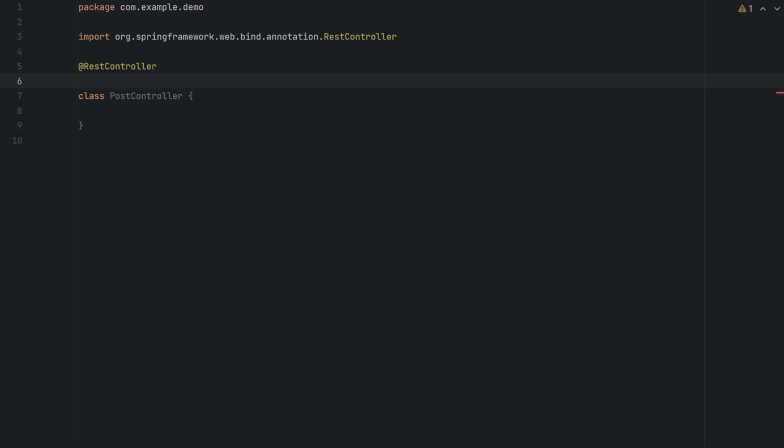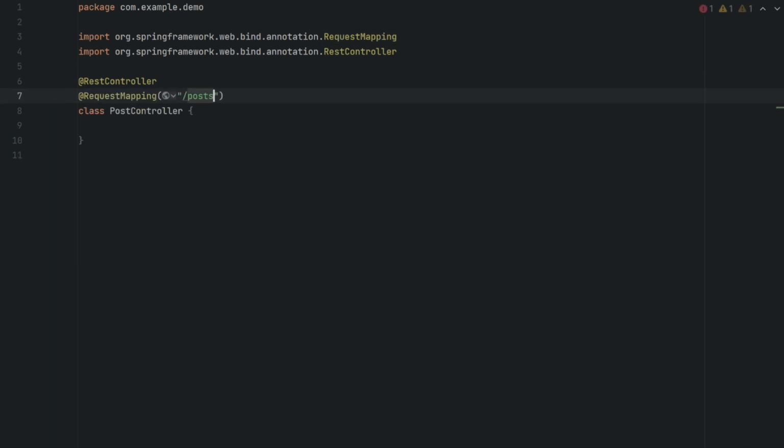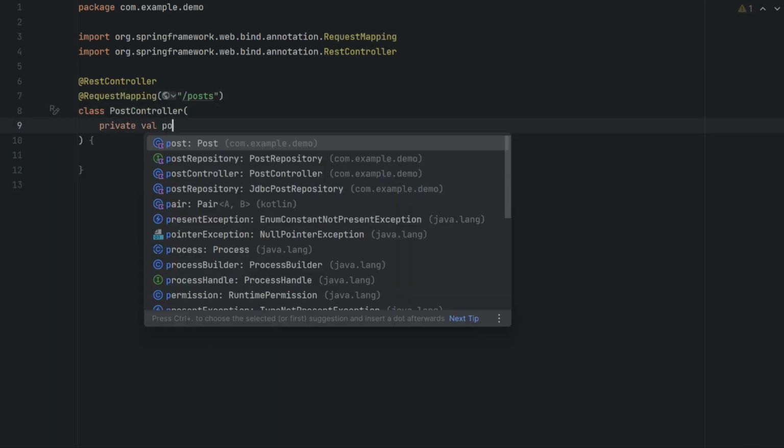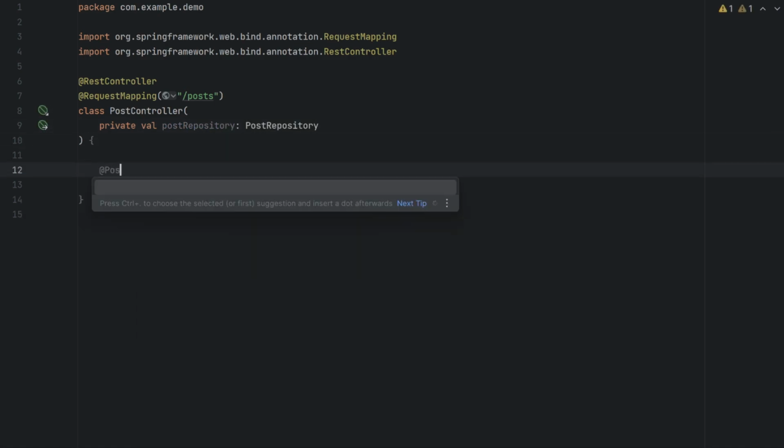In order to check the correctness, we will create a controller to be able to create and read a list of posts using our repository.